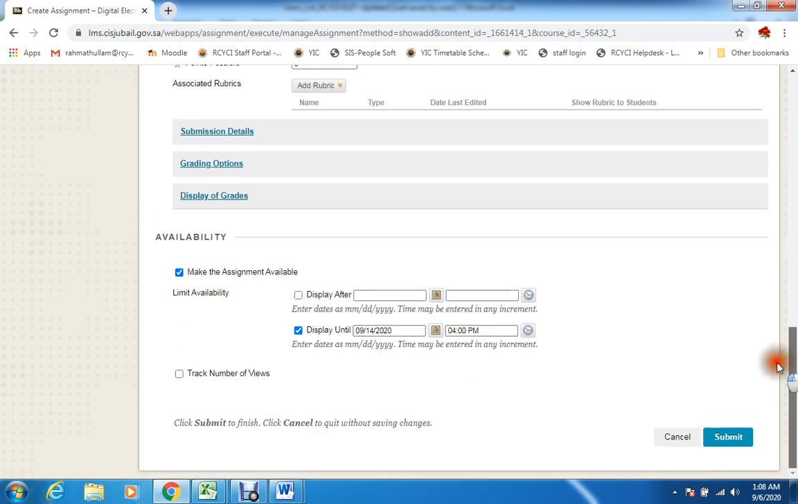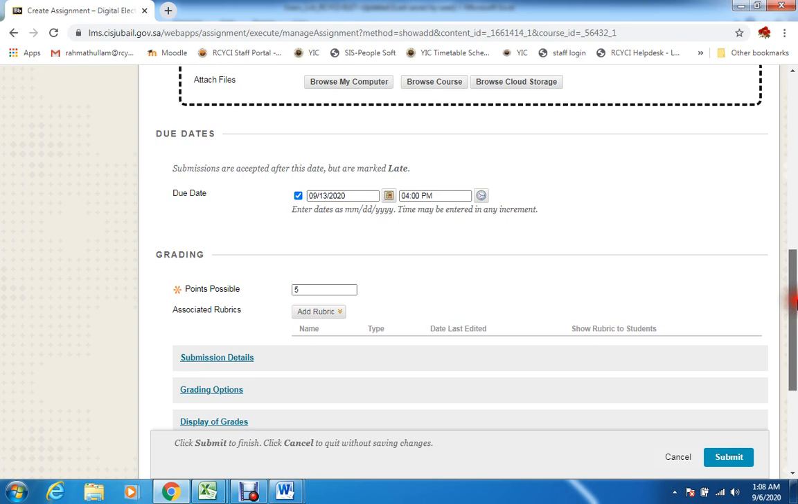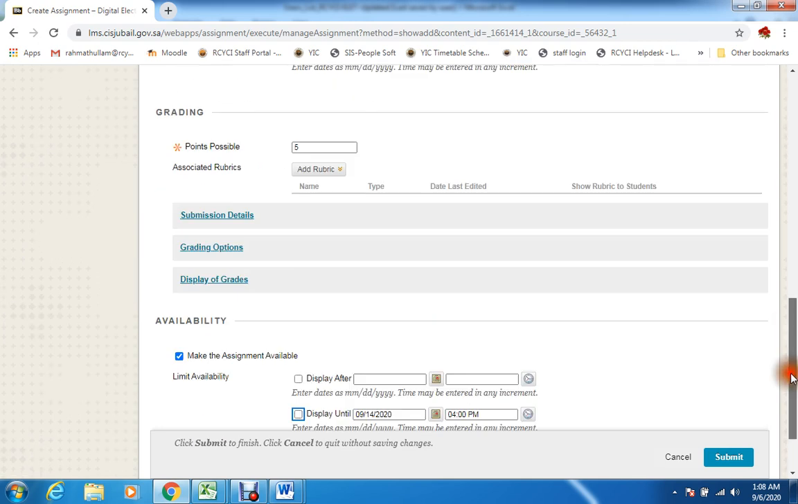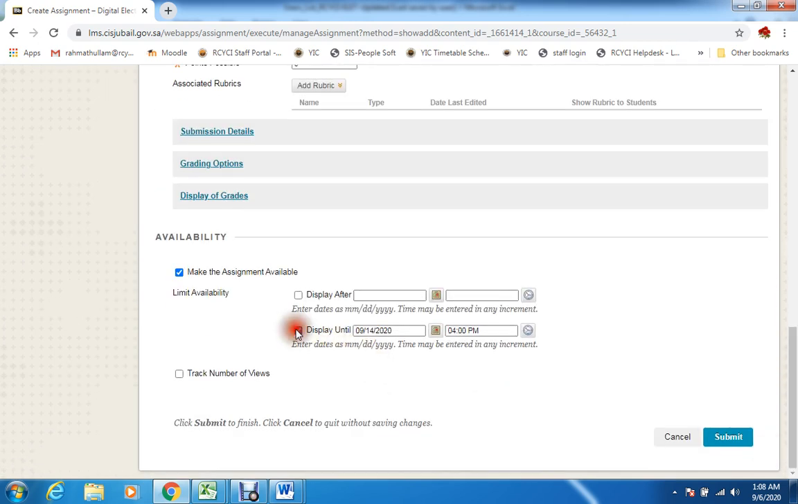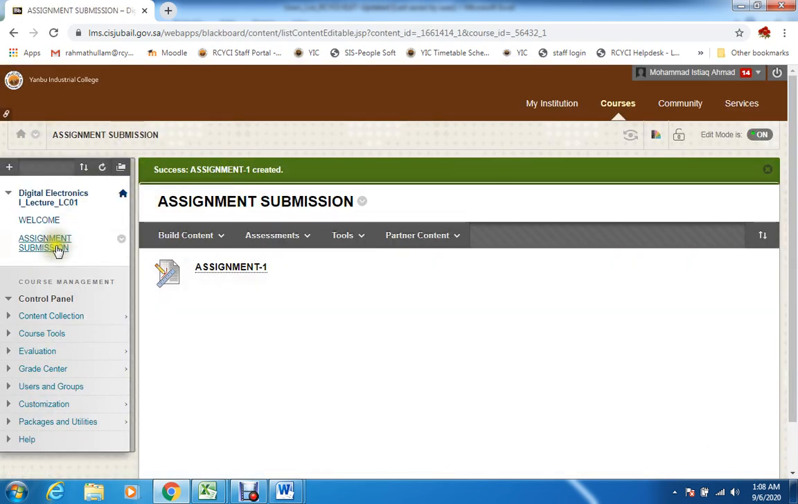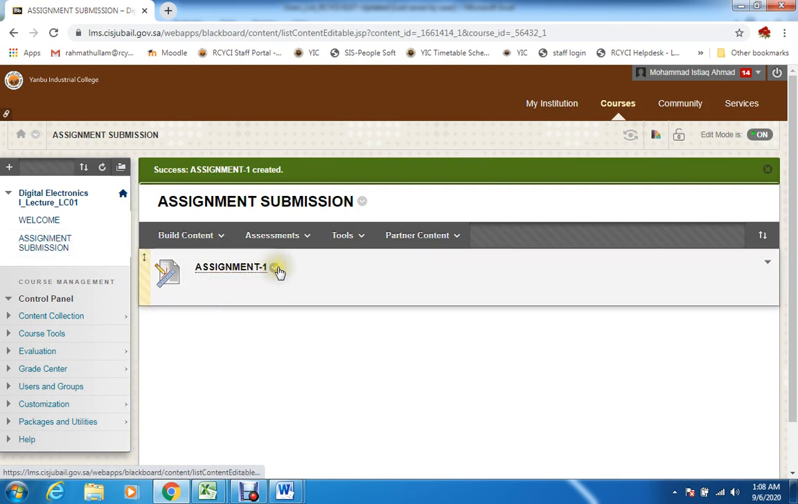provided you don't display the last date. If you don't want to accept any assignment after this date, you can do it. So here you can choose any date you want. For example, after the 13th, after 4 o'clock, I do not want to take the assignment at all, and then after that you say enter, you are back.